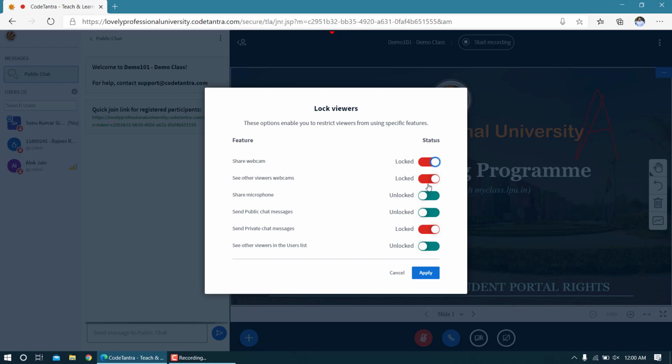See other viewers' webcam. If you are going to allow the students to join through webcam, then you will be able to see all the students' webcam views. And if you make the second option locked, that simply means a student will be able to see you only, not their colleagues on their screen. So that is again a very nice feature. It reduces the data consumption on the student end.